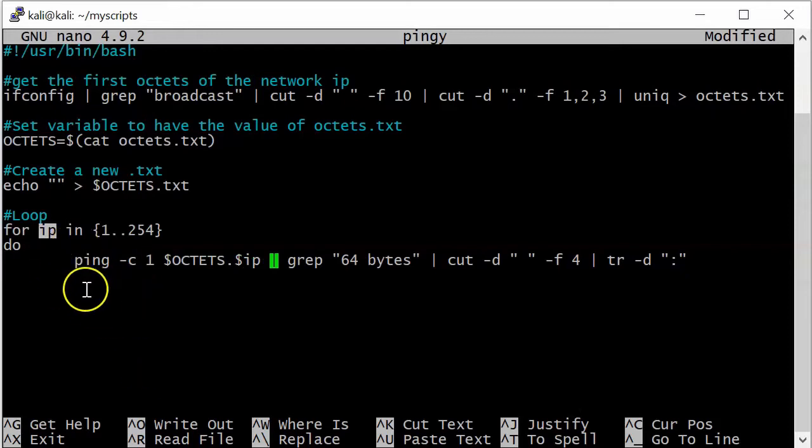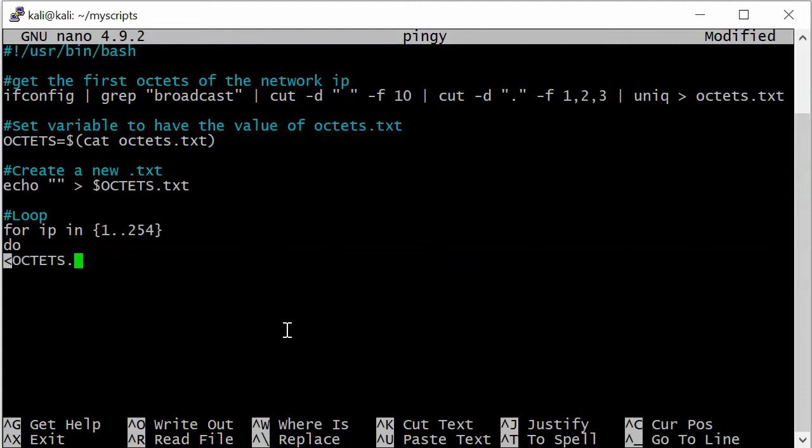And now as we loop through, we're going to constantly use the first 3 octets because that's not within our loop. It's not going to change. But IP is going to change from 1 all the way to 254. And we're going to tell this script, this one line, to write the results of the loops into octets.text.